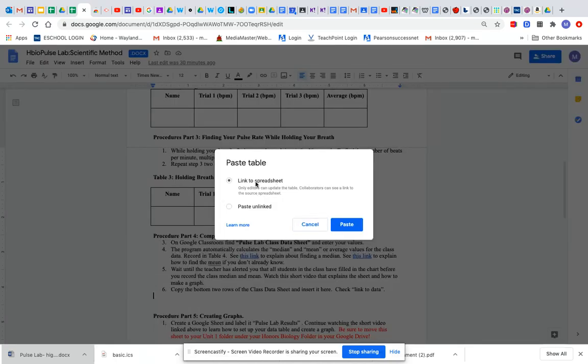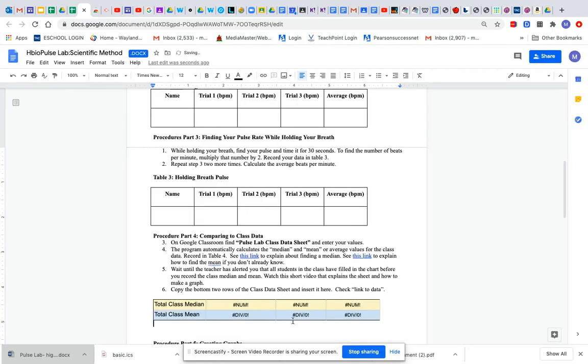And when it says link to the spreadsheet, you're going to say yes, because you want any changes in the data. Let's say somebody entered wrong data and they're going to change it. You want that to show up here. If you don't do that, what you're copying is just like a photograph in time of what it looked like at that moment. And so here we have it here.